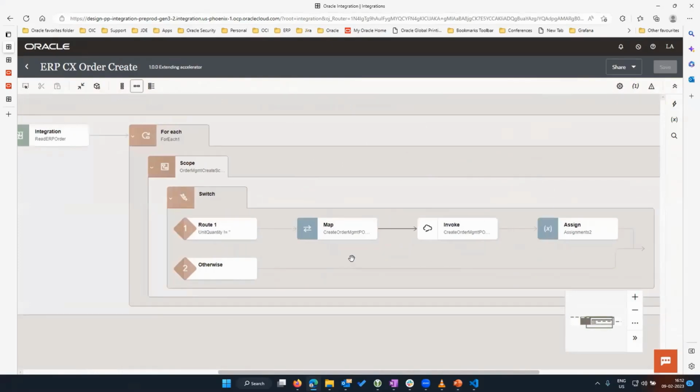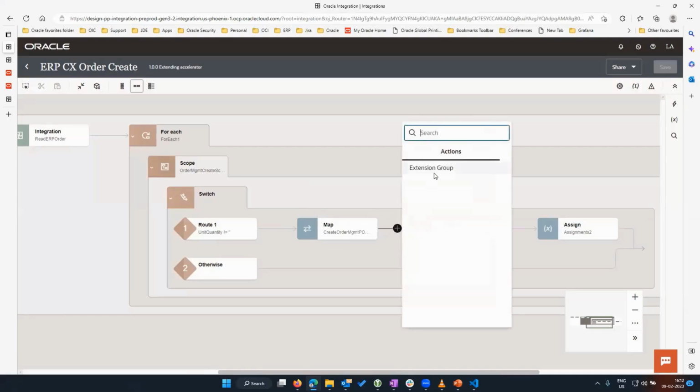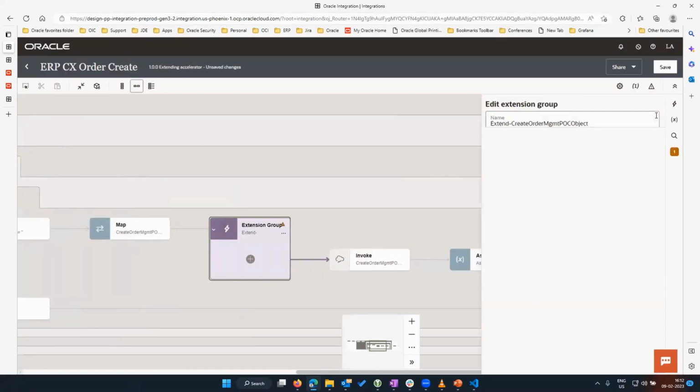Now, for this integration, the built-in logic is to create a child object for the account so that within the Sales Cloud, the consumer can see the orders. For this customization, I want to pass an additional field of data to the Sales Cloud Invoke call. So to add that additional mapping, I'll first add an extension group. Here I can provide some meaningful name for the group and perhaps a description.